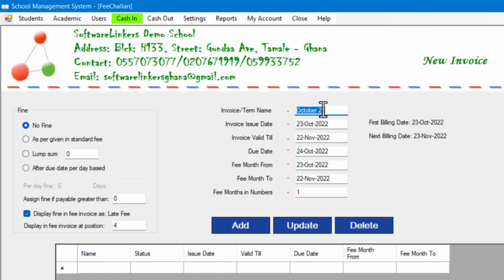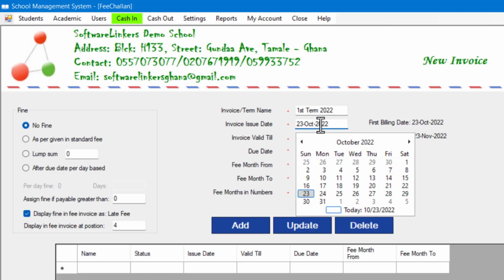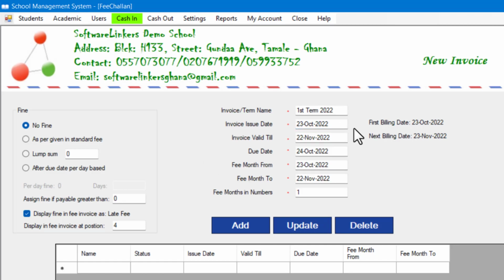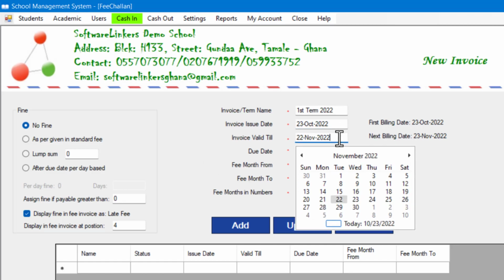So let's say first term 2022. Let me assume that this is the name of the invoice, because this invoice is for the first term 2022. Invoice date: when are you issuing the invoice? So you choose the date you are issuing it, and then validity date: how long do you want the invoice to last? Maybe this will be to the end of the term, the day that the term is going to end. I think that should be the validity.